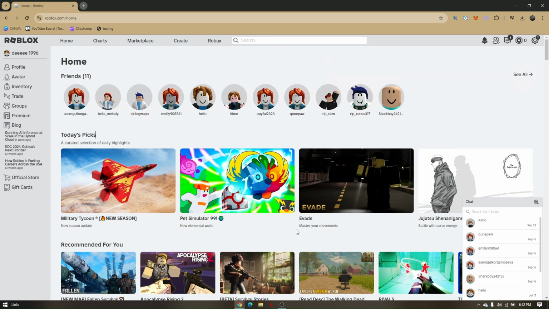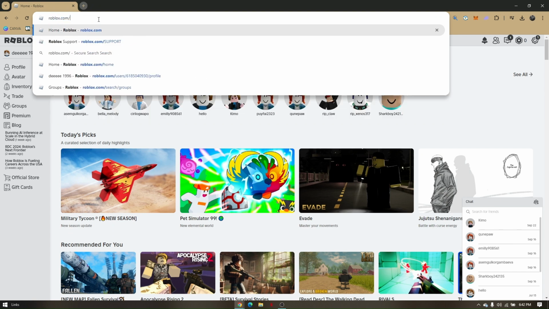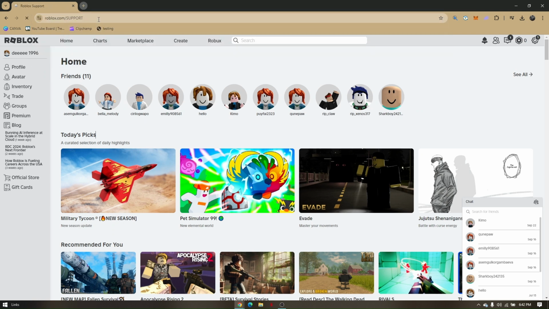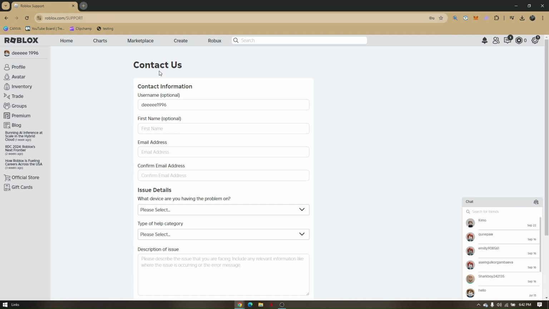To do that process, just simply pull up your preferred browser and go to roblox.com, log into your account. Now, once you're logged into your account, you'll have to do a search again. So go to roblox.com forward slash support and then enter. Now you will be routed to the contact us page.